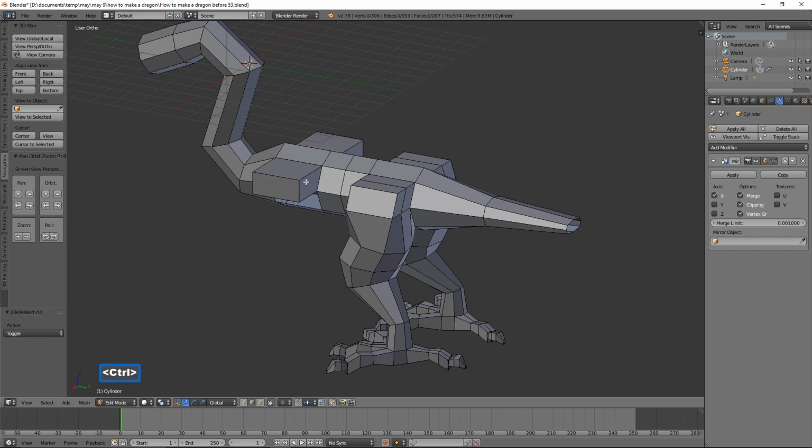I'm going to hold Control, and then while holding Control, press R. I'm then going to left click once and then left click a second time right here. I'm then going to press A to deselect.